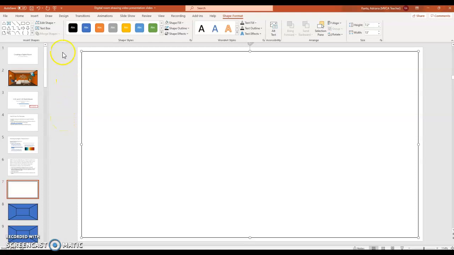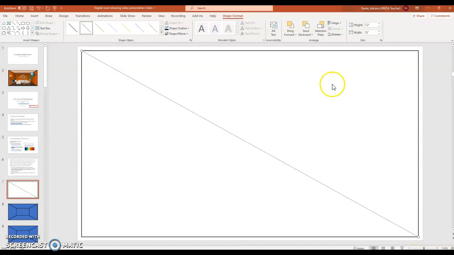The next thing I am going to do, you'll notice I still have an insert shape toolbar up here. This might move around on you. It depends on how PowerPoint is set up, but mine moves from the left side to the center and back around as I'm drawing. So sometimes I have to pay attention to where those tools are. I'm going to click on the line tool. I'm going to come to my upper left-hand corner and I'm going to draw a straight line down to my right-hand corner.